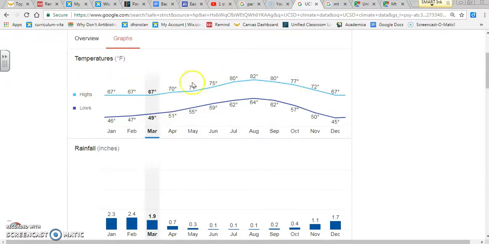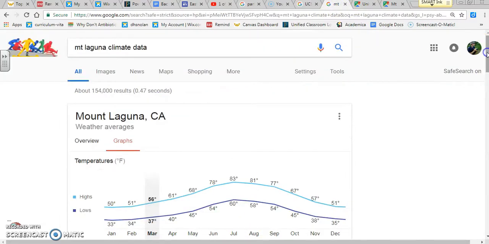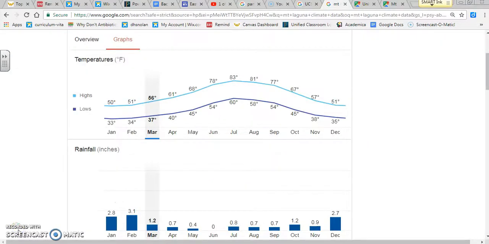So this is our UCSD data right here. We can see, all right, there's our highs and there's our lows. It's even giving us precipitation data. I've already taken the liberty to open this up on another window for Mount Laguna. So here's Mount Laguna. I scroll down a little bit, and again we can see that we have our highs and our lows and we have our precipitation. So like I said, I really do want you to actually graph these. You have to use the axes, they have to be properly scaled, and you're going to end up making a special kind of graph called a climate graph.